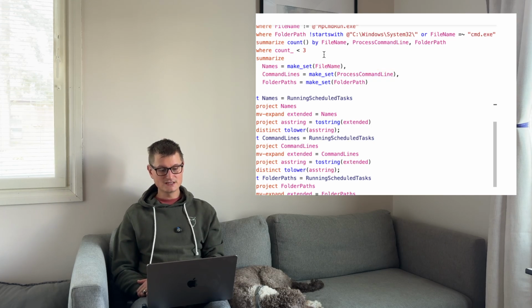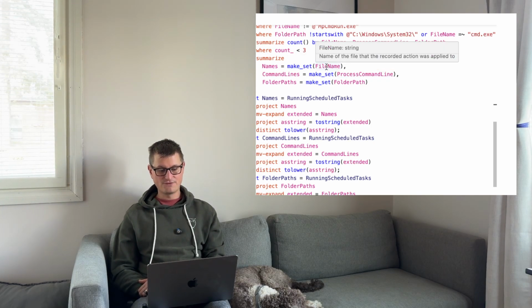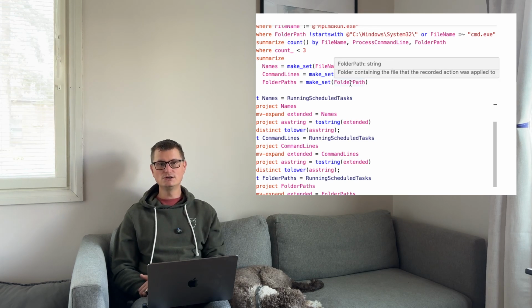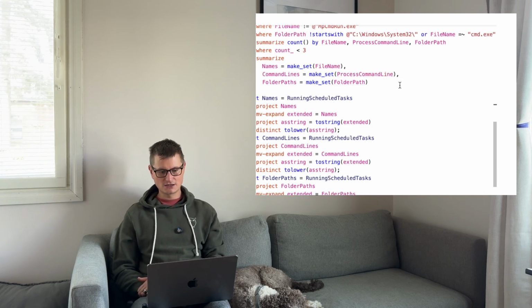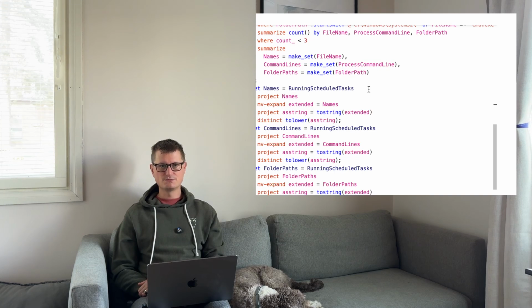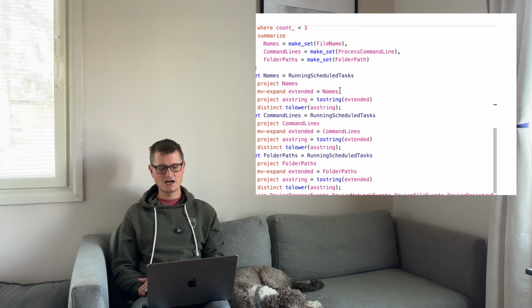So what I do with this is that I make unique sets of file name, process command lines, and folder paths, because I want to look for other actions that these processes do which have been launched as scheduled tasks. I tried to look for ways how I can do this most efficiently, and I couldn't make it as efficient as I would like.